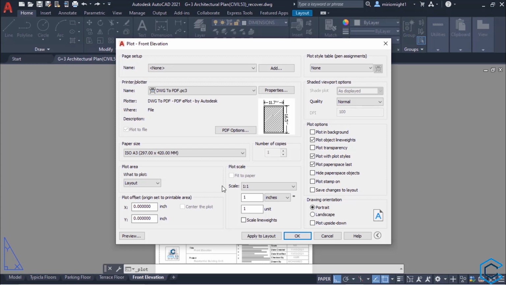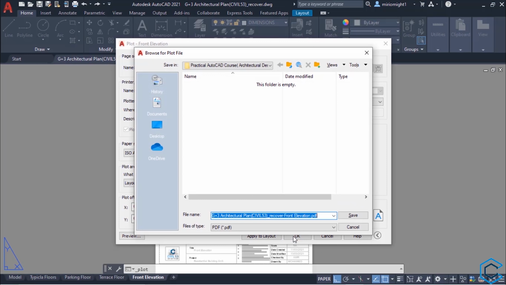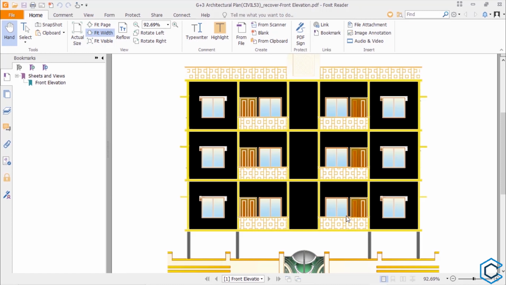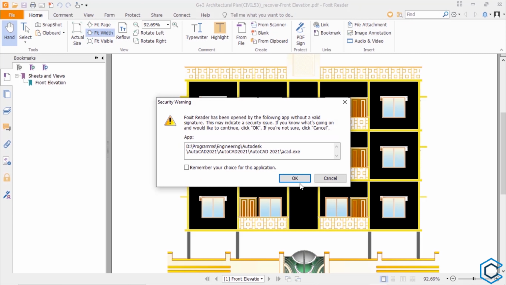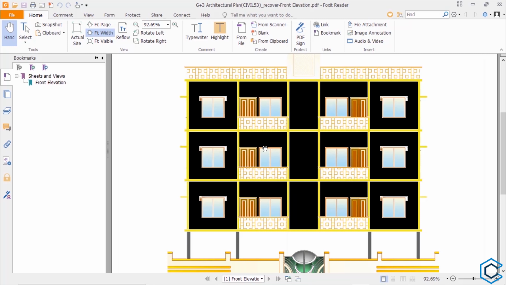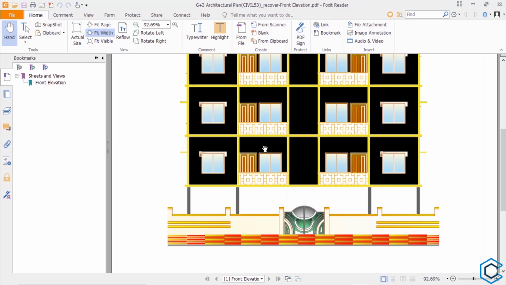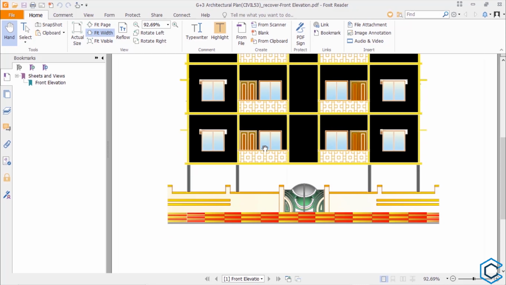Now we are ready to prepare sheet in PDF format. Click on OK to proceed. It will ask you for location where you want to save it, name it and save it. So click on save. Here you can see the sheet in PDF format. We can send this sheet PDF to our client and he can easily view this PDF sheet on his mobile and give us directions for changes or approval to move forward with the structural plans.